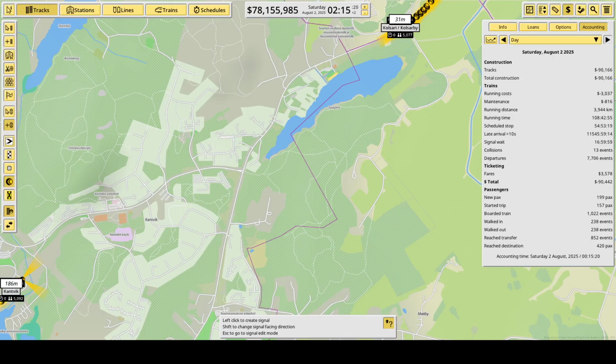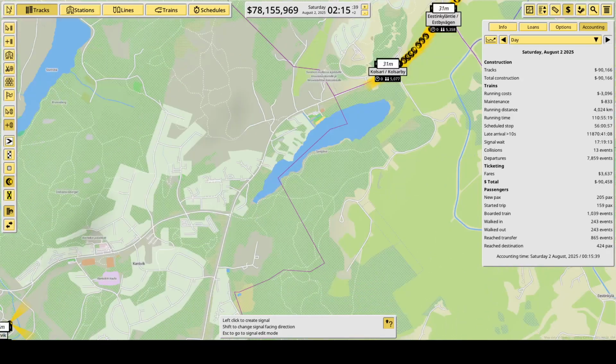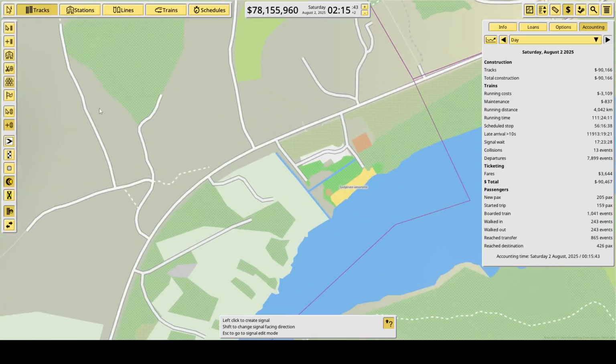And after Kolsari, the following stop is called Syväjärvi. Wait a second. Syväjärvi, Djupström, and it's located right in here.